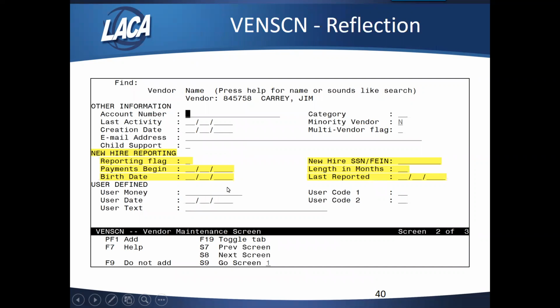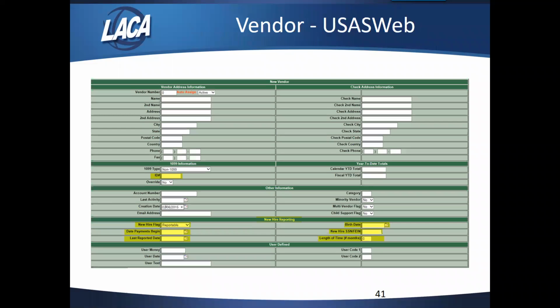And here's what your screen looks like in Reflections. If in Classic, if you're logged into Reflections and looking at the Vend screen, the new hire fields that we just talked about are highlighted. If you're instead using USAS Web, then the new hire fields are highlighted here. So a lot of times you're filling out the information up above, but make sure you're looking down below and entering that new hire flag as reportable for somebody who needs to be reported.